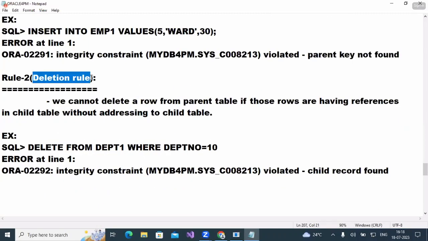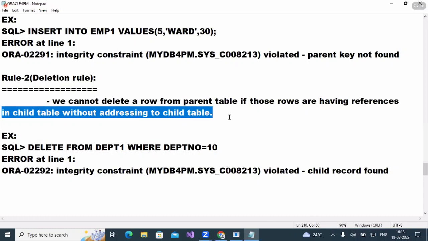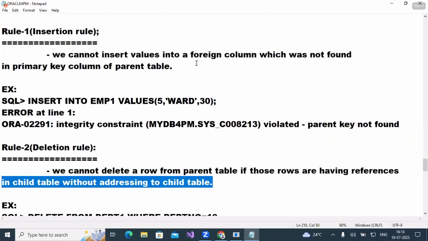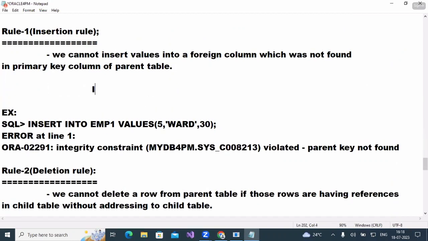The second one is the deletion rule. What does it tell us? We cannot delete a row from the parent table if those rows have references in the child table without addressing the child. Now in these two, the first rule, what is the conclusion? What does it mean? Simply, no parent equals no child. The first rule is telling us that if there is no parent, there is no child. It's impossible to have a child without the parents.